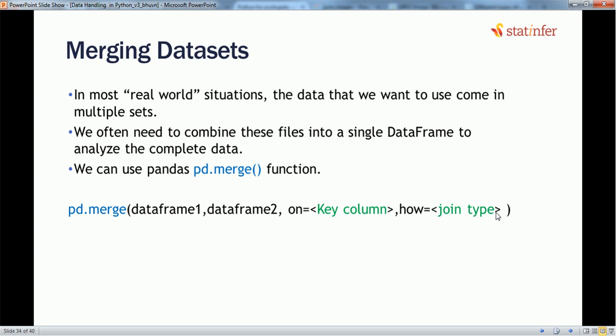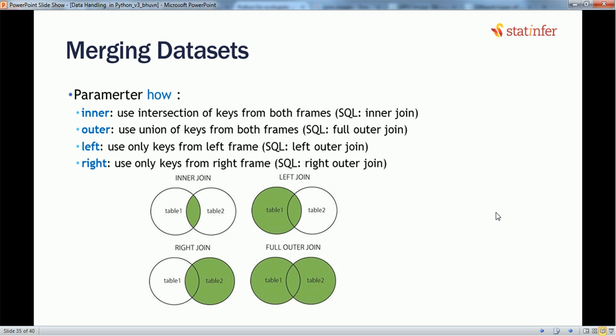Then we have the how parameter, which will allow us to choose what kind of join we want to perform. If you are coming from an SQL background, or if you have worked in any SQL query language, you would be able to understand how the joins work. We have left join, right join, inner join and outer join, and we will see what these joins are and how they work.